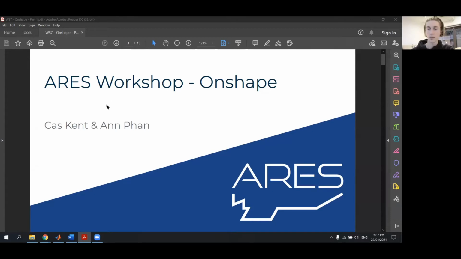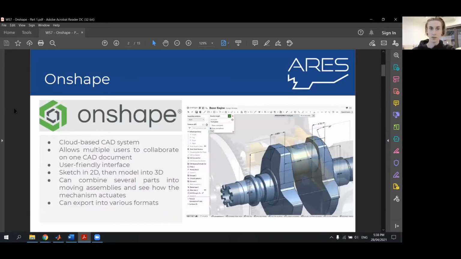And today we're going to be introducing you to Onshape, which is the CAD software that we use for Project Phobos. And it's a really great software because it's really user-friendly and easy to use, and it's all cloud-based. So it's perfect for teamwork. You can really collaborate on the same file at the same time. It's fantastic.